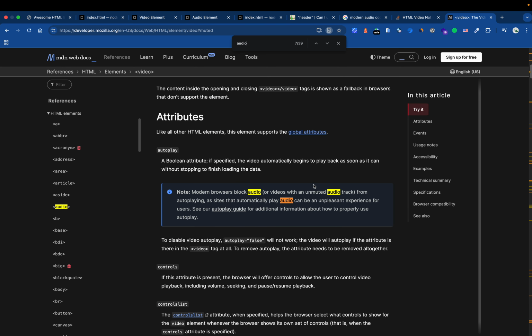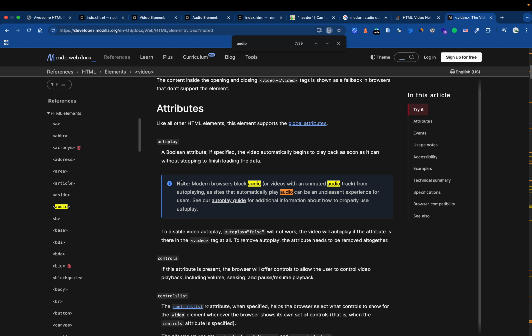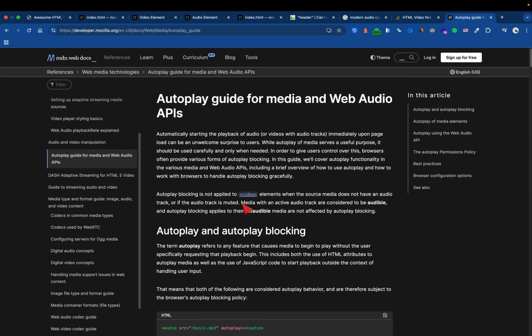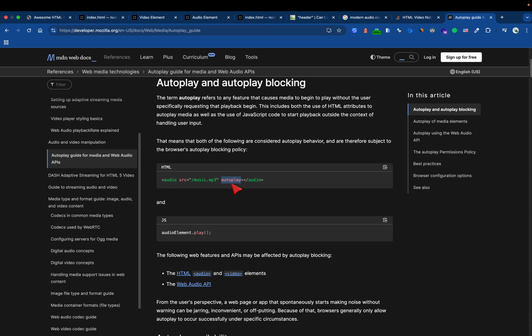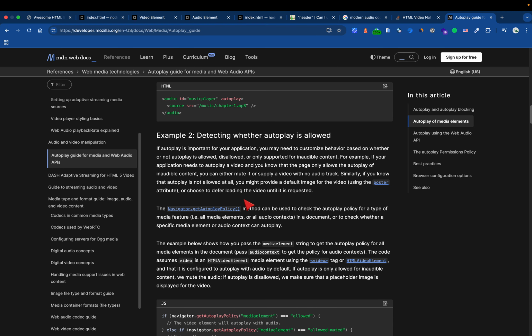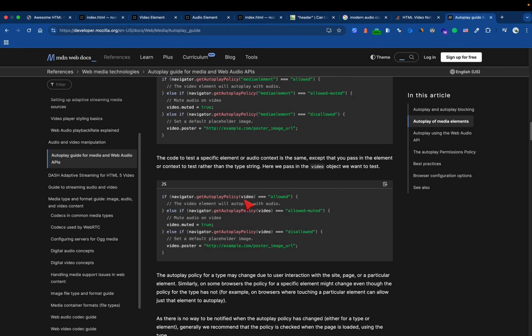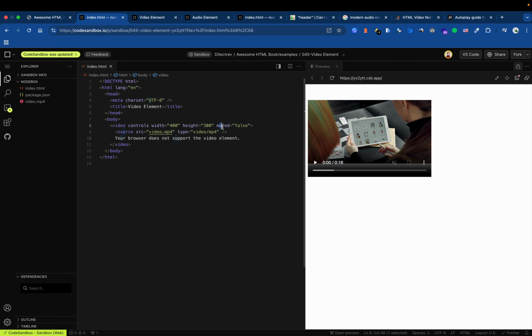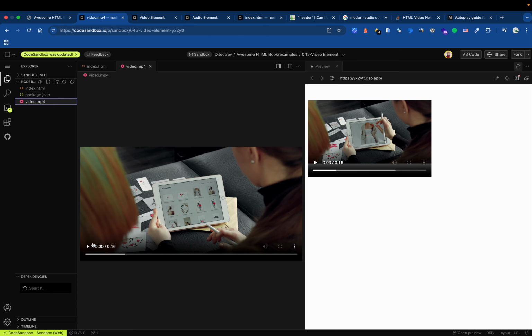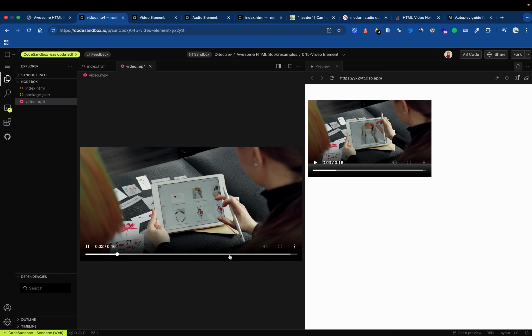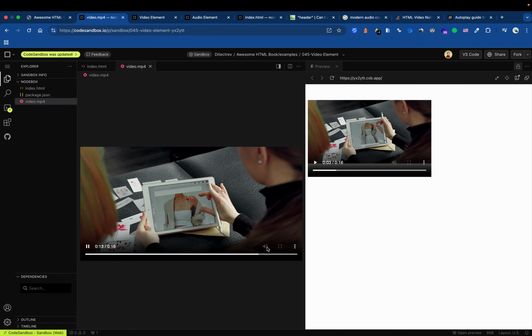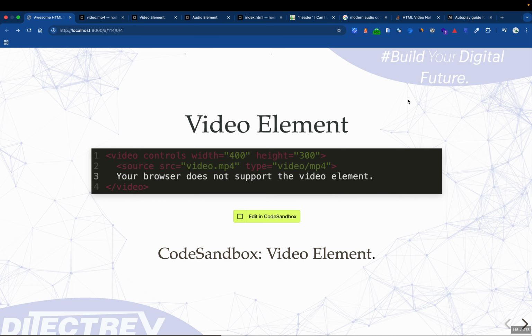Let's see if I can quickly fix it. Modern browsers block audio from autoplaying. Let's see if we can do that. I don't think we can do that. Or maybe there's something wrong with my video. There might be something wrong with my video, actually. Okay, anyways.